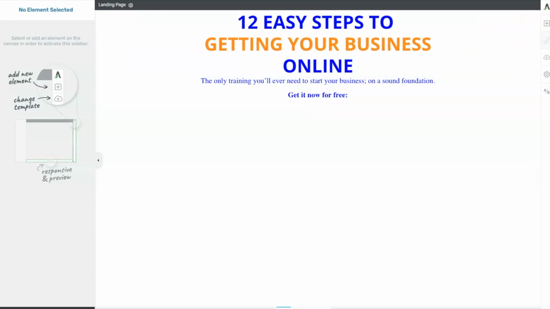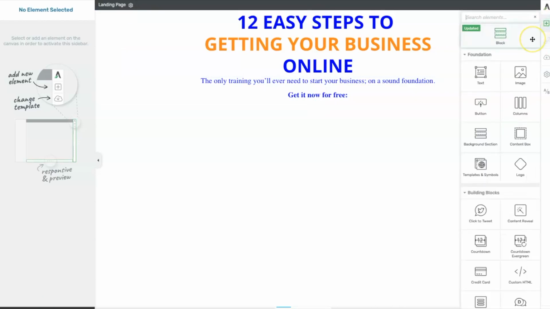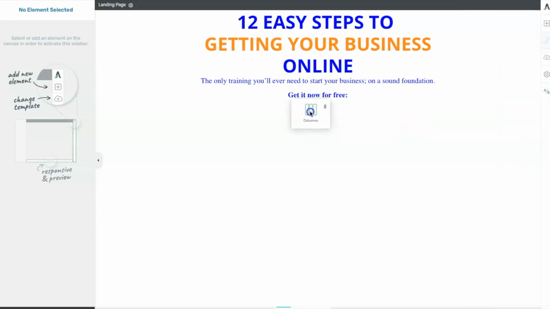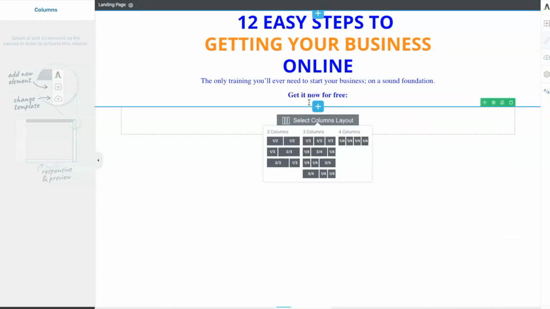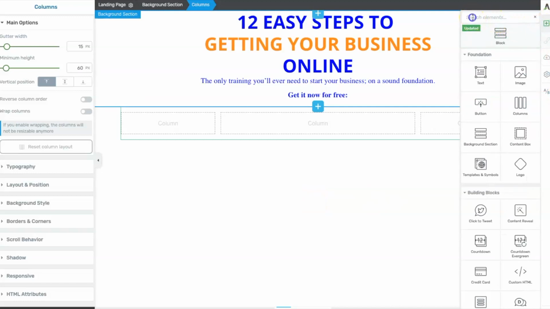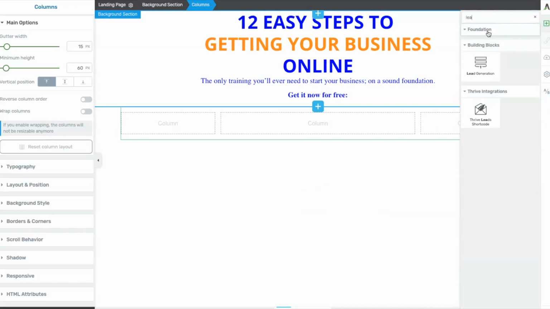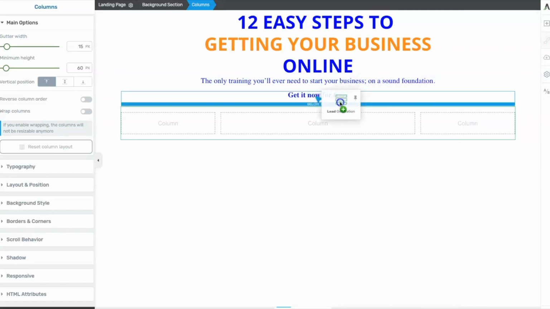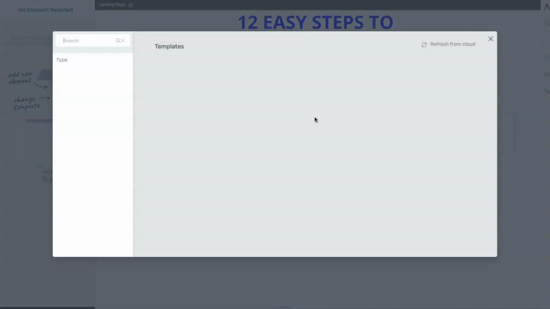The next thing is to insert a lead generation box. Now I'm going to insert some columns first. Bring a columns block in there first, and I'm going to select this middle one. 3 columns like that. So now for the lead generation box, if I go to the top and I type in "lead", I will get the suggestions, or everything that says lead on it will come up, and this is the one I want, and I'm just going to drop it in there.